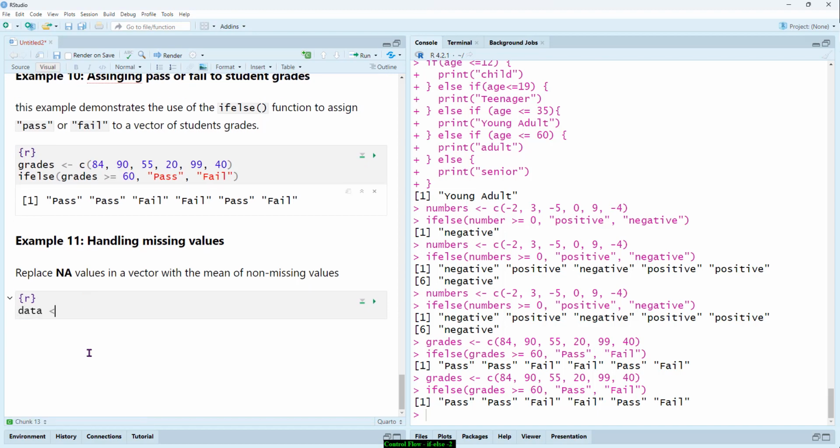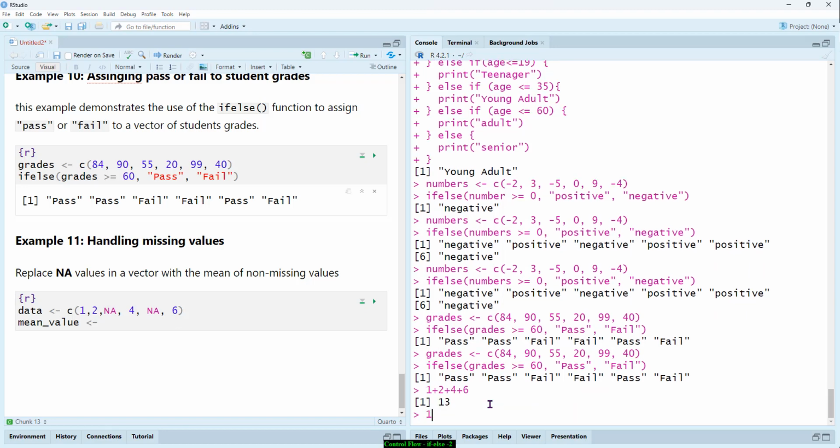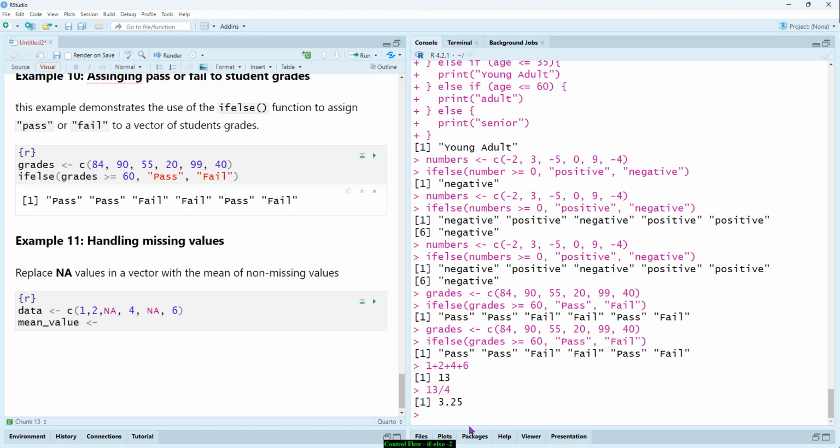So let's say we have a data. I put data 1, 2, NA, 4, NA and 6. So supposed to be 3, 4, 5, 6, right? Now the first thing I want to do is to find the mean value. I want to replace the missing value here with the mean value. So for this NA I want to put the mean value. That means 1 plus 2 plus 4 plus 6, which is 13, divided by 4. Supposed to be 3.25.